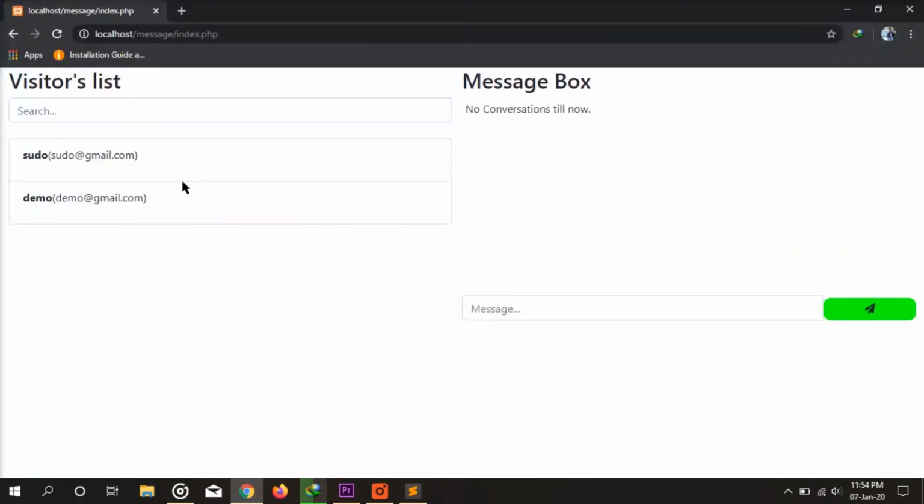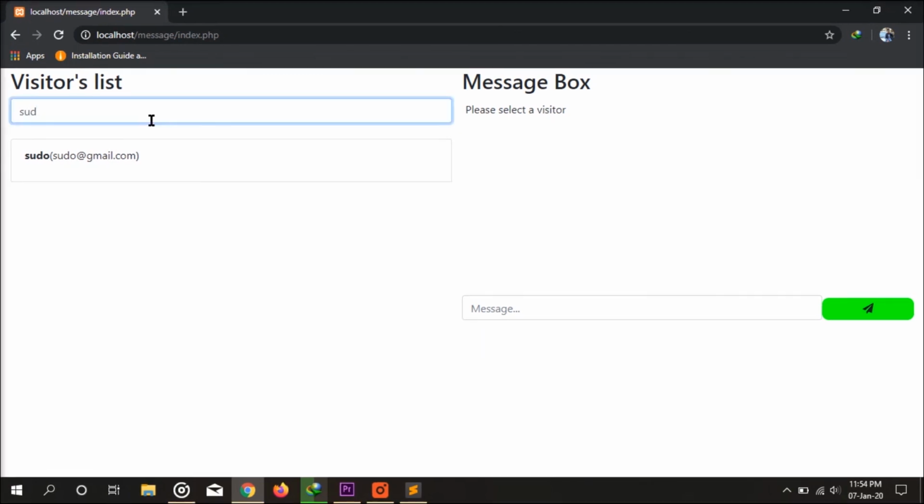So now our app is complete, and I think you have got the logic behind how messaging apps work.